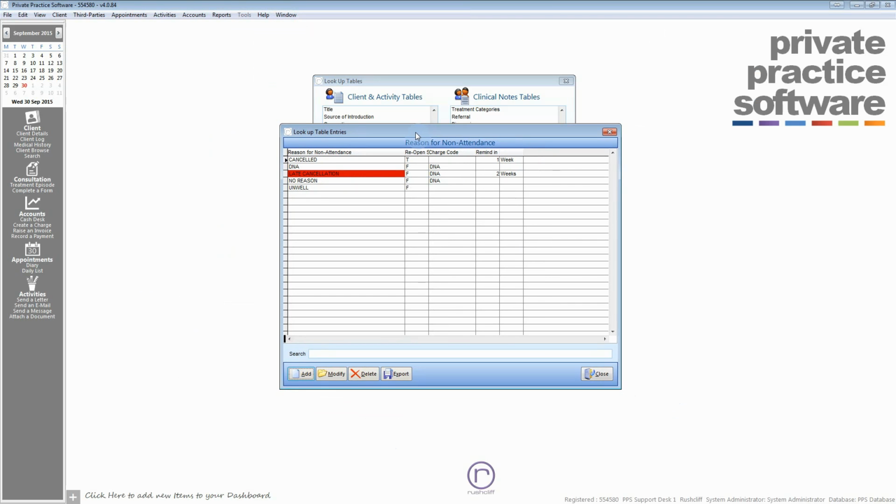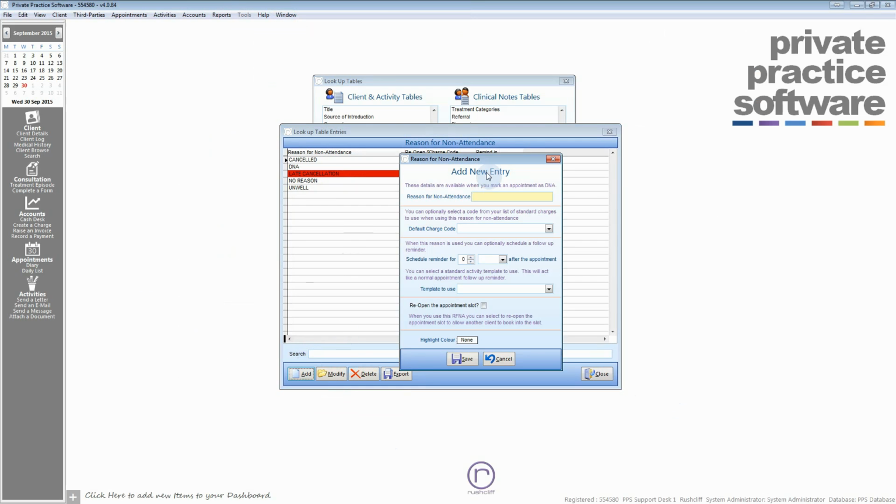So this is where we can add those reasons, which we can then choose from a drop-down menu when we're cancelling an appointment. So you'll see we've got the normal options at the bottom here, so we can add, modify or delete anything. And if we're adding a brand new reason, if you click on to add, you'll see this window appear here. And the first thing we want to do is add a description at the top, so reason for non-attendance. Once you've done that, you can then move on to allocate, if necessary, a default charge code.